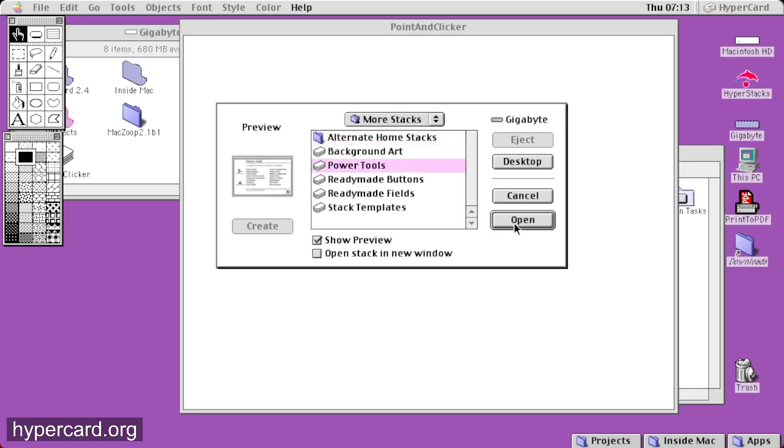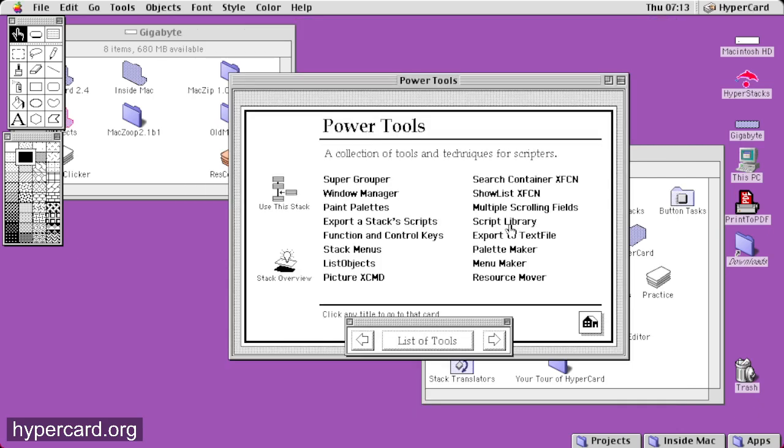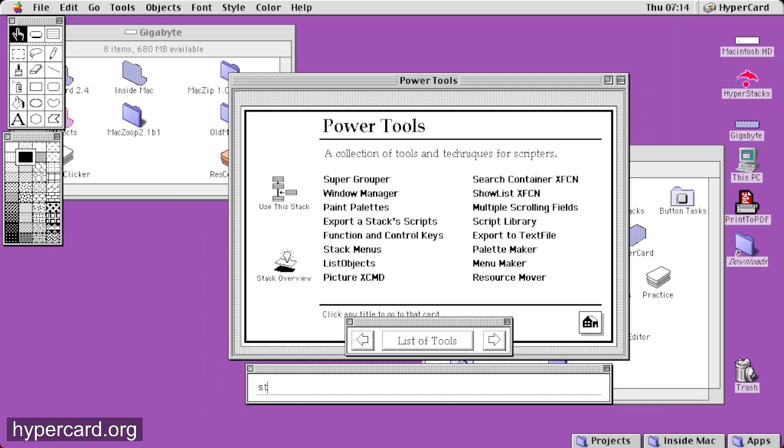Power tools. Here. And now we just say start using this stack. Usually, when you start HyperCard, even if you open another document, it always opens its home stack.